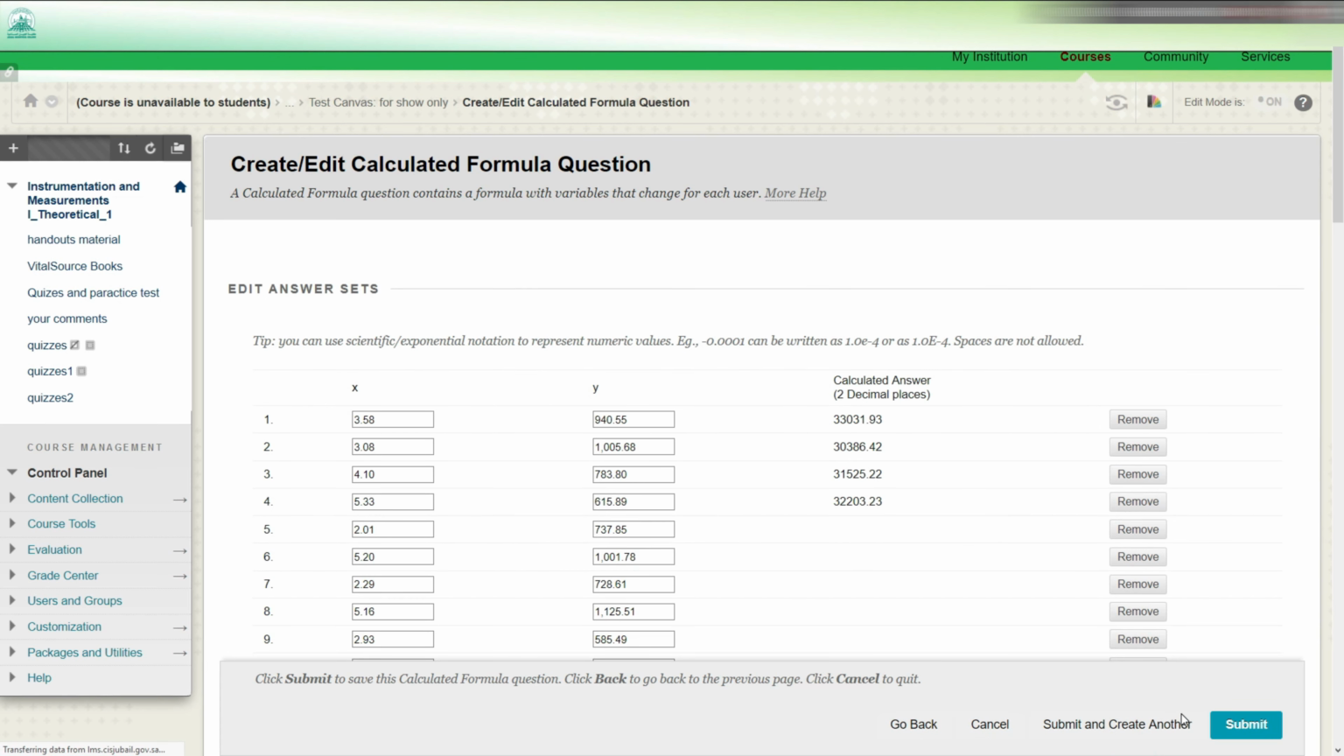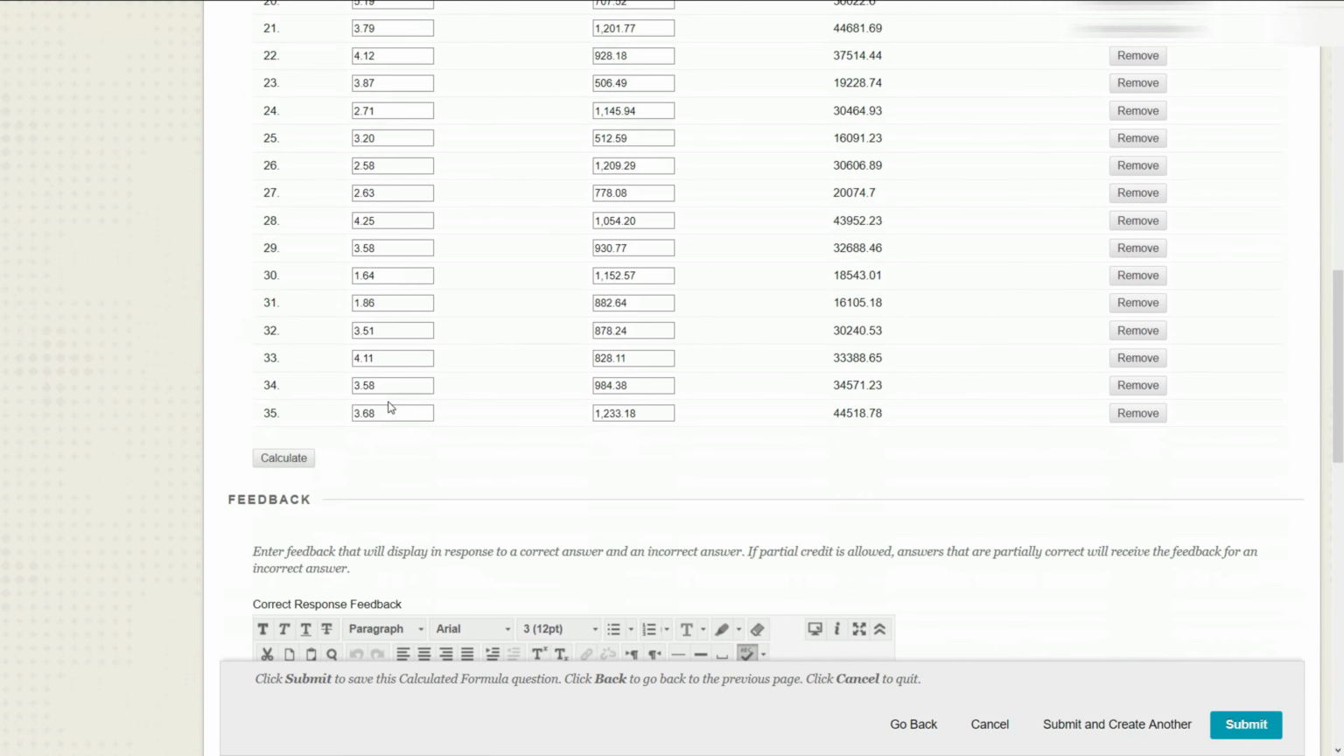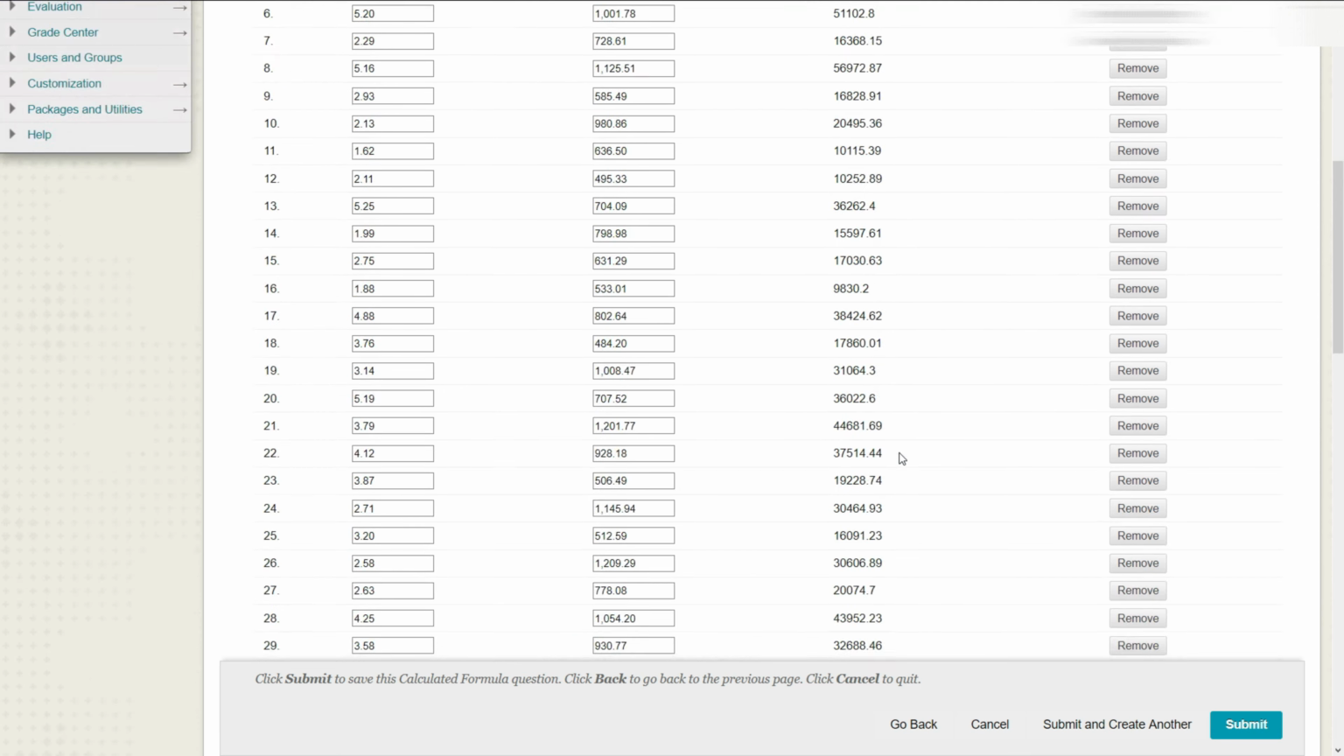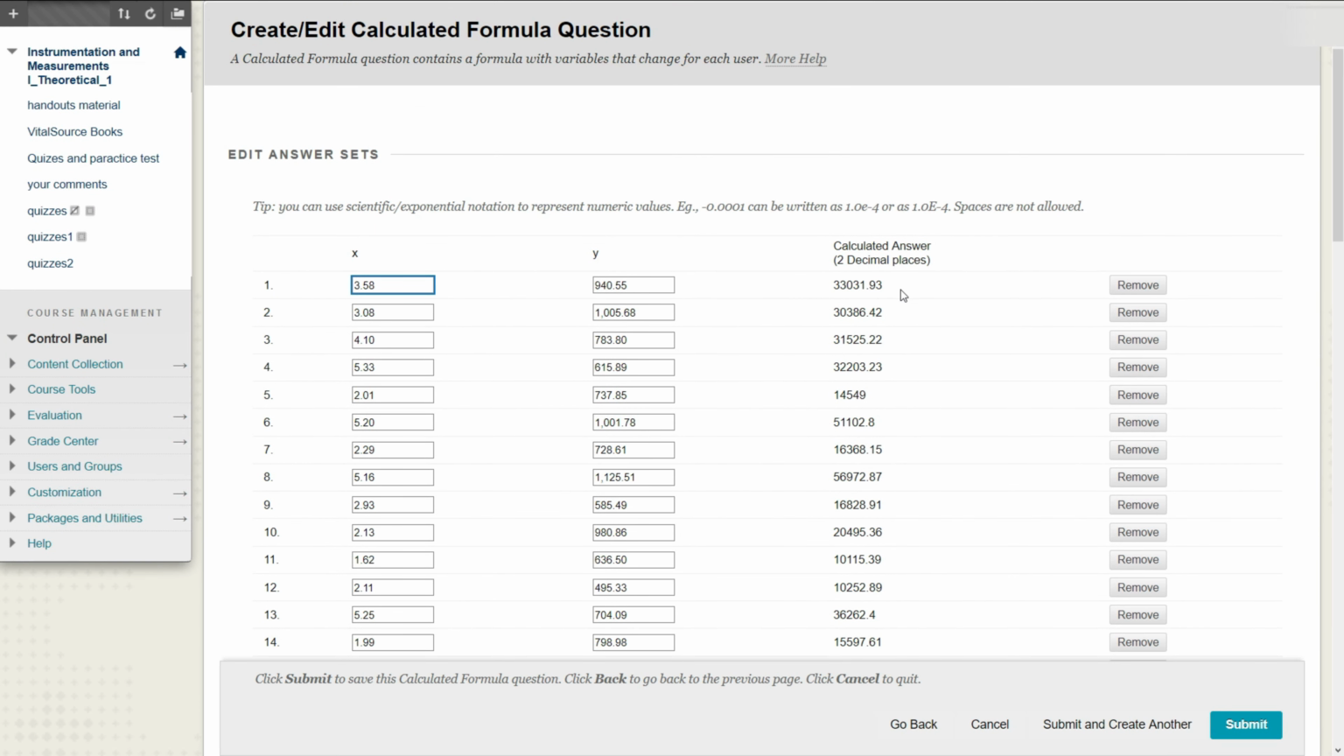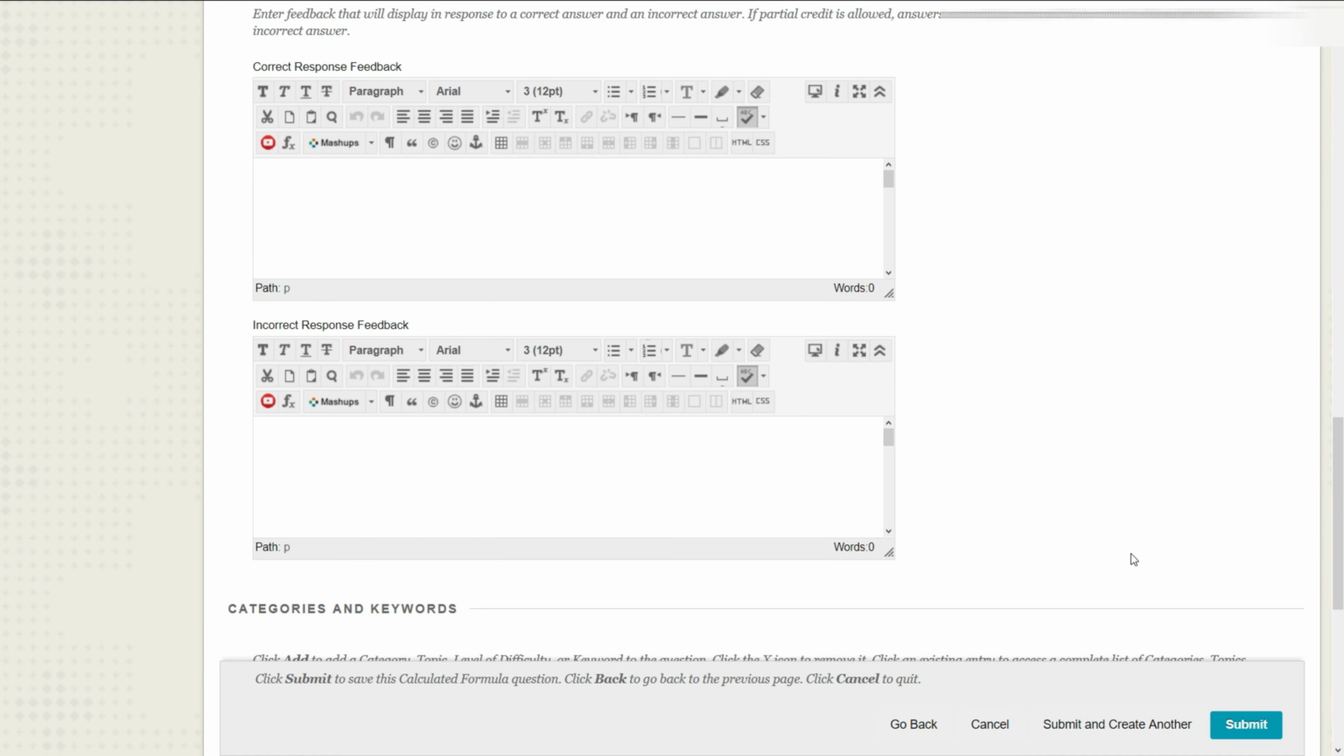And you will see the results. See, 35 versions. Questions with different given values. And it will give you 35 different questions. See the approximation. It's only 2 decimal places. This is the beauty of Blackboard. Now, submit it.